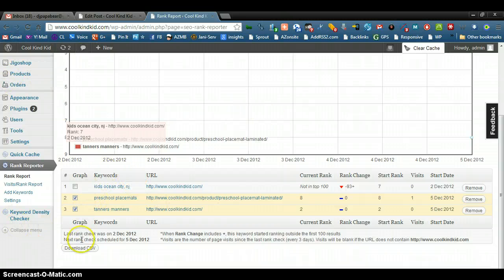So there you go. That's an introduction to the SEO elements of your website.